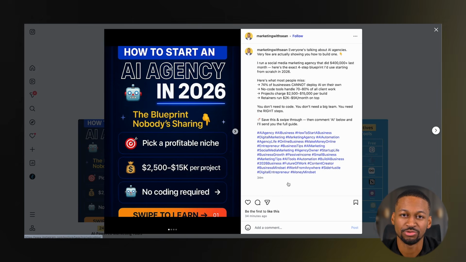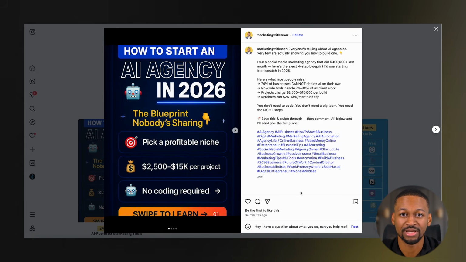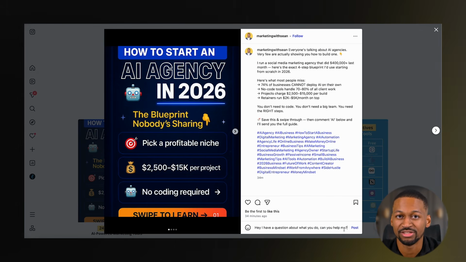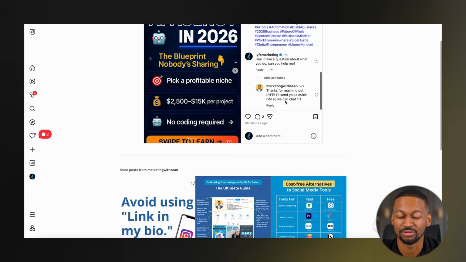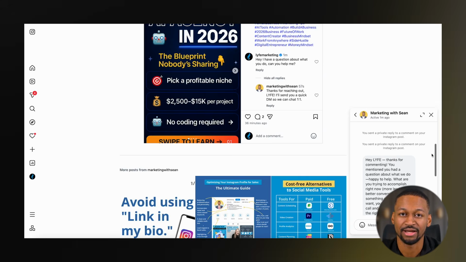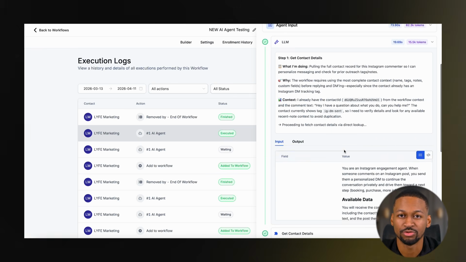We also have proof of this mechanism running in an earlier campaign. The keyword was glow instead of grand, but the sequence was the same. The viewer commented, HighLevel posted the public reply, the direct message arrived, and the execution log confirmed the workflow completed.